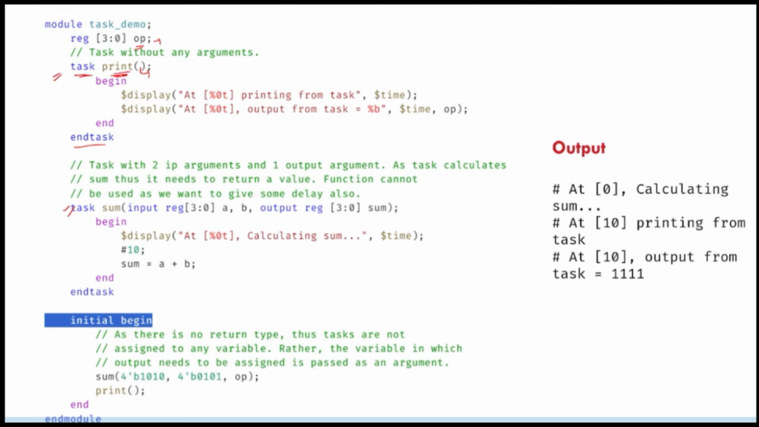So print is the name of that. Within this I am writing two display functions. In one display function I will be printing "printing from task", and in the other, "output from task %b". So these are the two display functions I am writing within this task, with name print. And then I have ended the task.